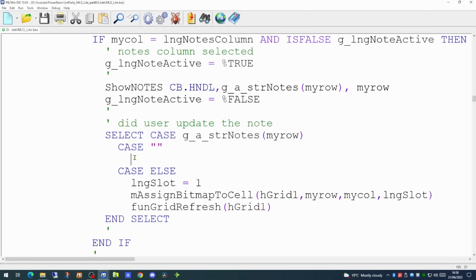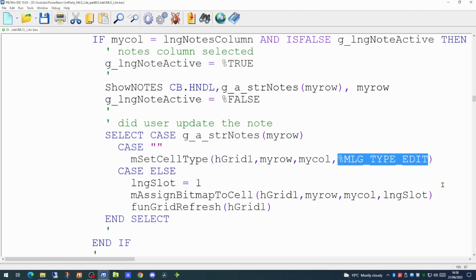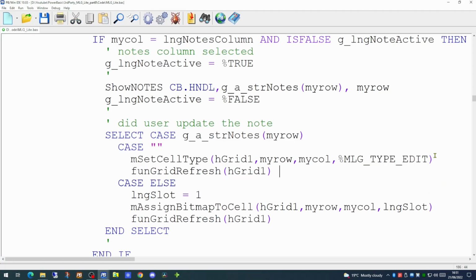For this case, the value in the global array would be blank, a zero-length string. We're going to use another one of our macros to change the type of the cell. This one takes the standard three parameters, the grid handle, the row number and the column number, and the final parameter is MLG type edit. This changes the type of the grid cell from being a cell that a bitmap can exist in to being a standard text edit box. And then we can quite simply call the grid refresh function.